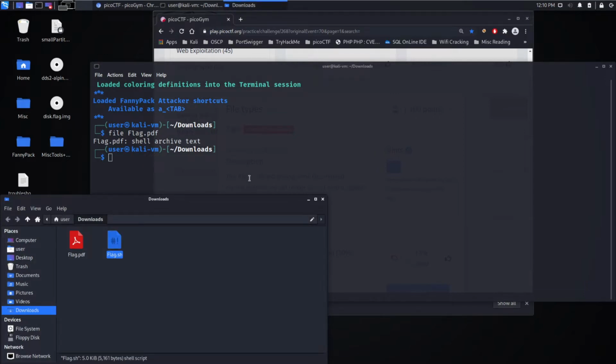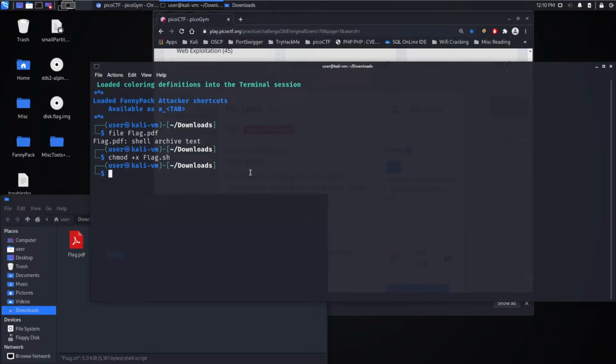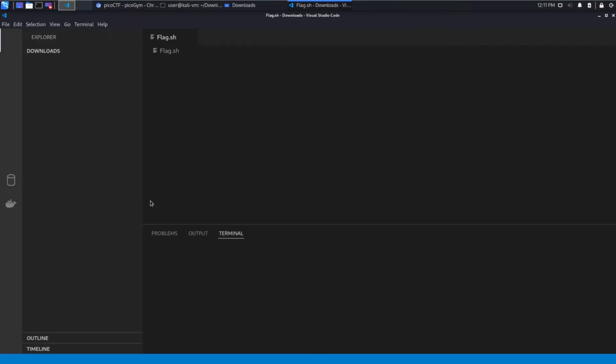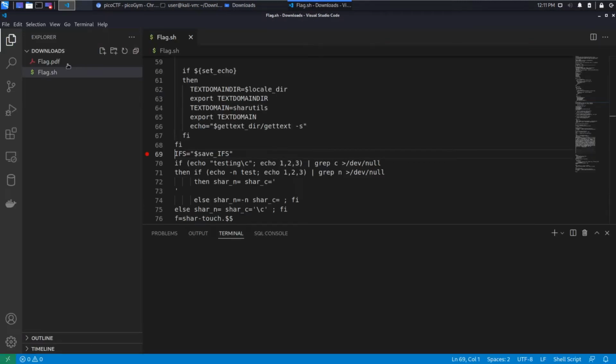And we'll see what happens if I make it executable and try to run it. And we get a complaint. It says line 119, uudecode not found, restore of flag failed, and some other details. Let's open this up in Visual Studio Code and try to get a sense of what it's doing.